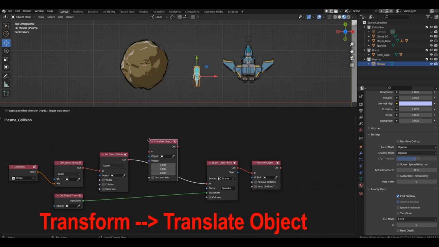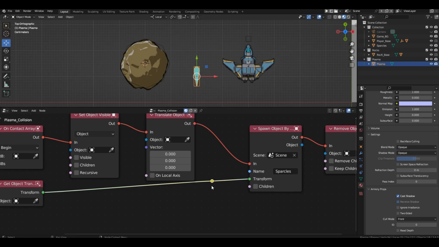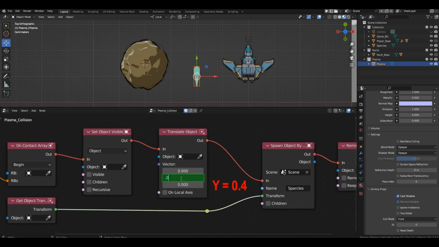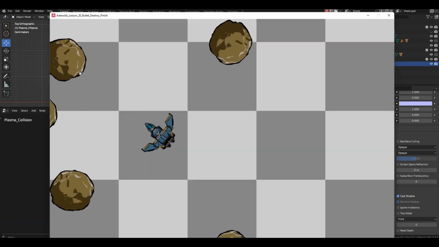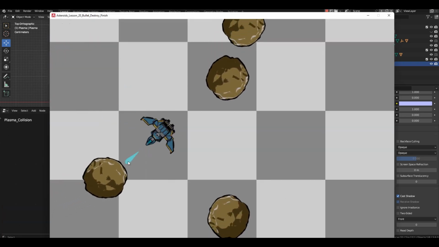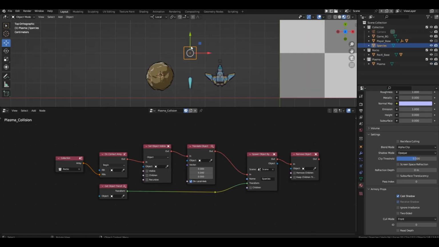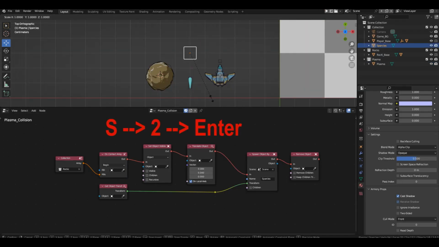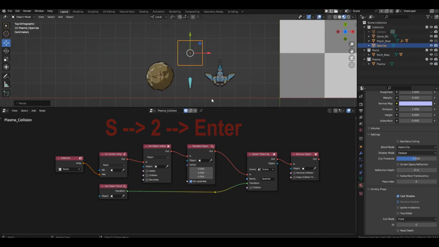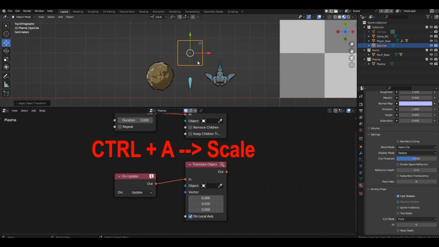Right after that, add the translate object block. In the Y field, enter the value of 400s and activate the local axis checkbox. That's much better. Well, let's make the picture even better. I don't like the size of the sparks. So I'll go back to the viewport and just double the size of the plane with the sparks. Don't forget to apply the scale.